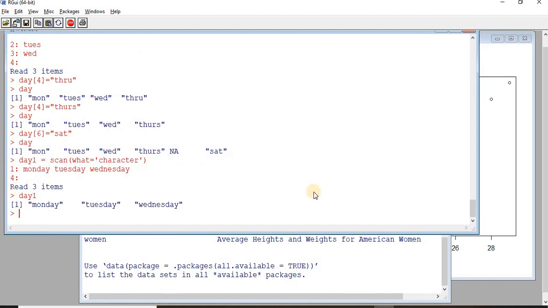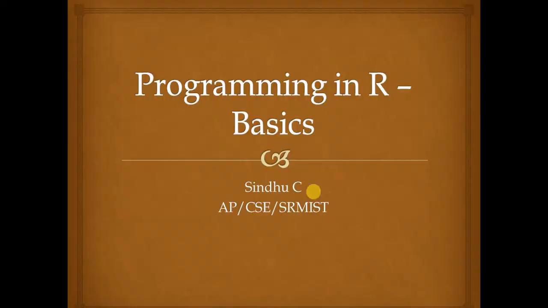So these are all very few basic commands that we have seen today. Let's look forward to seeing more other commands in the future lectures. Thank you.